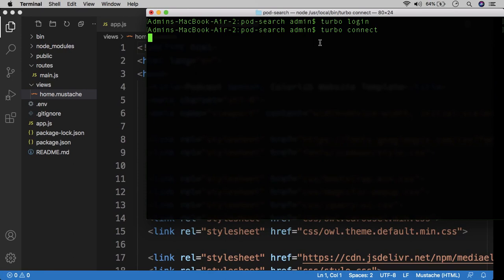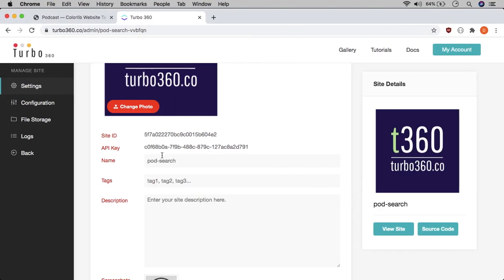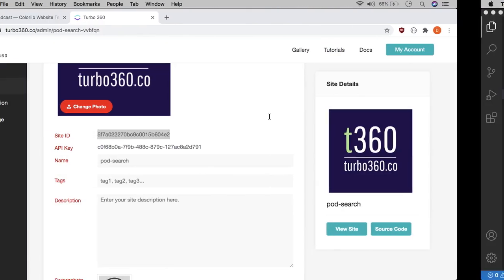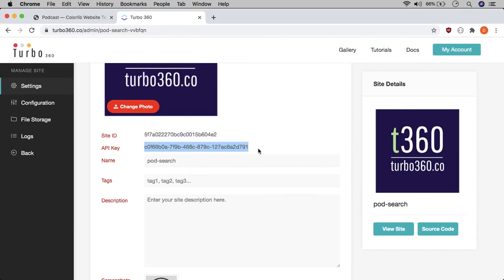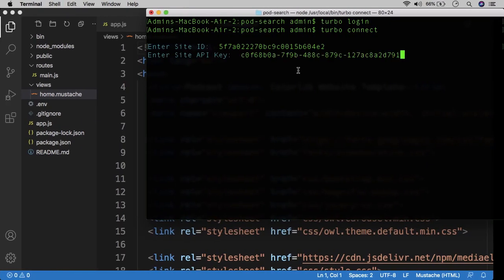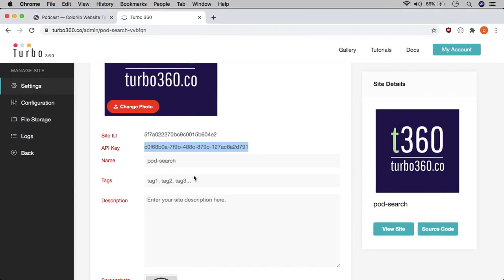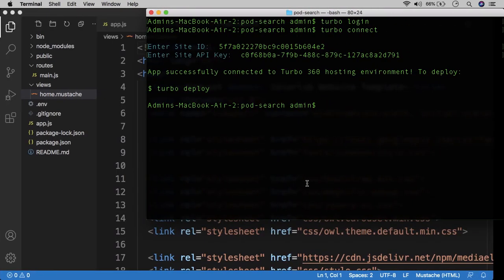So Turbo connect. So here it's asking for the site ID, so we just copy the site ID and we paste that guy in here. And then the API key, same thing, just copy and paste the API key. And what this does is it connects our project locally to the remote hosting environment so that when you deploy, it goes to this environment over here. Let's go ahead and do that just to make sure everything works.